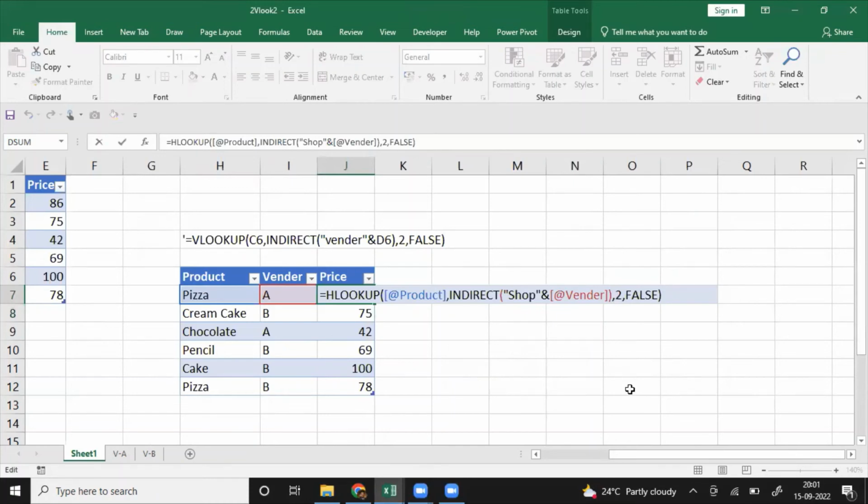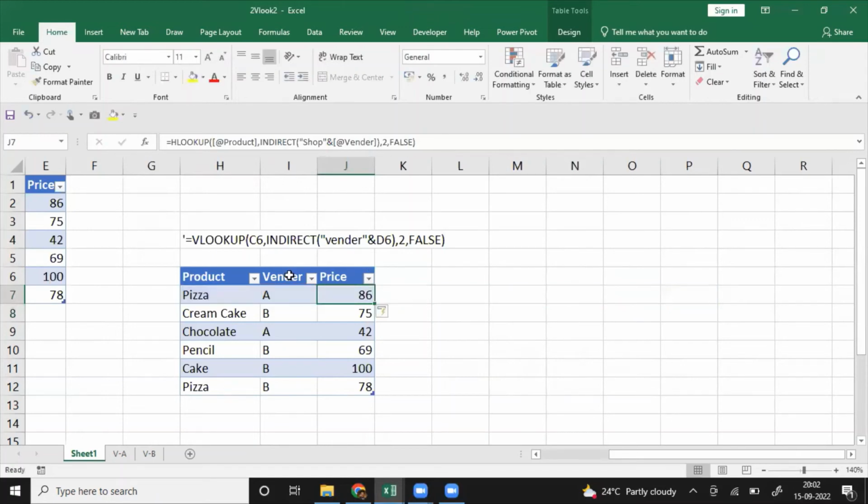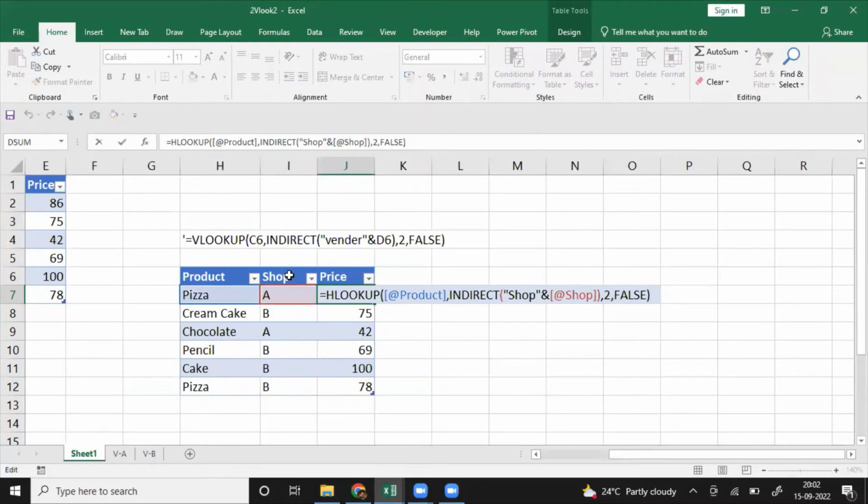Lookup. Instead of vendor, I called this time as shop. Okay. You wanted to call this a shop? Yes, you can go for it. So the shop A pizza rate is taken from the horizontal table defined in the other sheet, or from shop B, again defined as a table there. Okay, and we can take that reference. Okay, this also equally works.